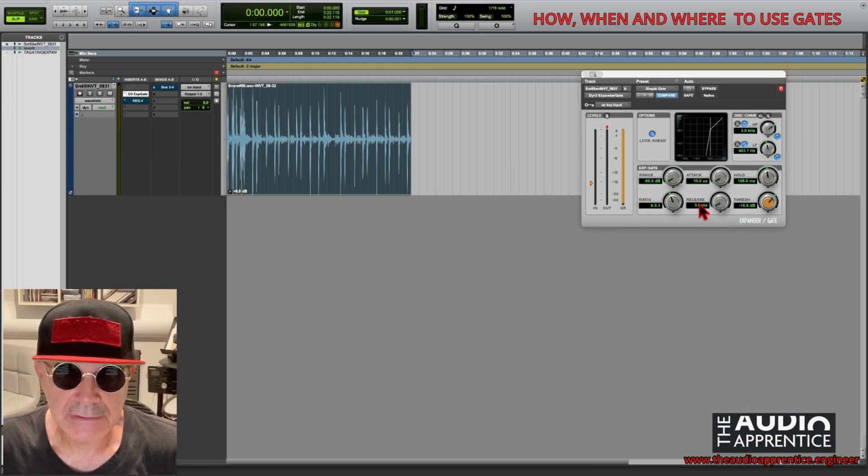If you paid attention, you would have heard that the hold time was consistent all the way through that, and the difference was the very tail of the snare. With the longer release time, you heard a little bit more of the tail of the snare. With the shorter release time, it was a bit more abrupt.